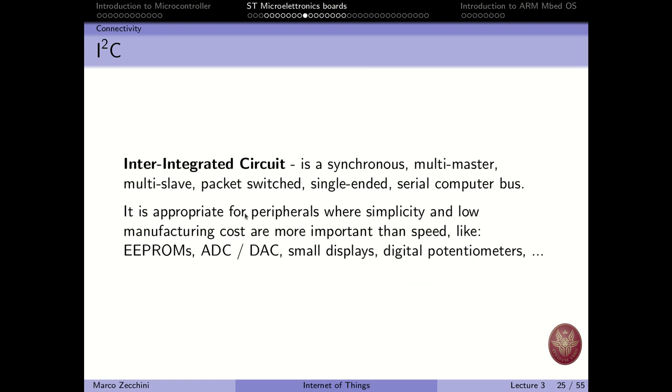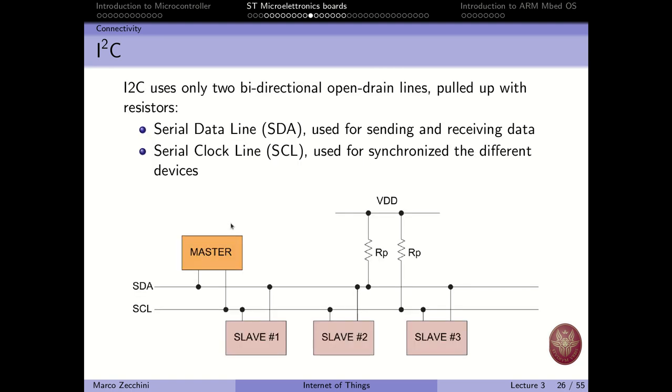It's what they use for those peripherals which are very easy to use, and in this situation we don't care, for example, about the speed of the communication. And it's very easy because I2C just uses two bidirectional lines that are pulled up with a resistor. That means we have two resistors here that pull up the voltage of these lines. So if this voltage here is 5 volts, with these resistors these lines are also up to 5 volts, and they are at 5 volts in a quiet situation, if we don't do anything.